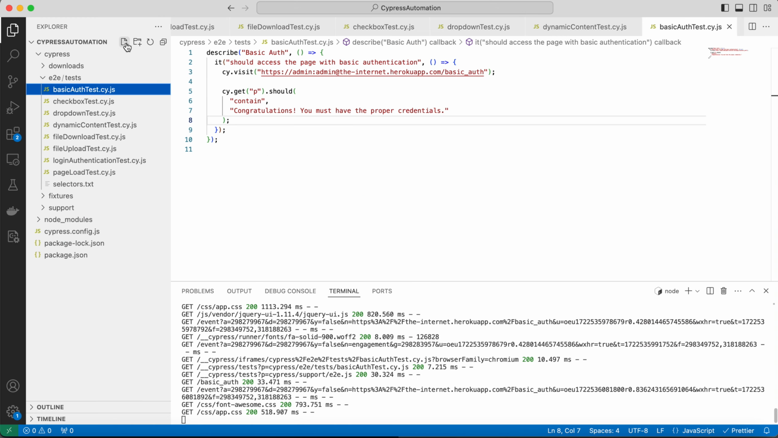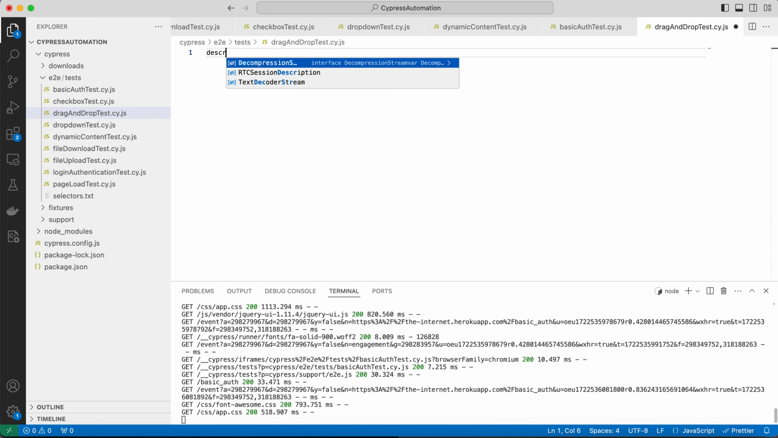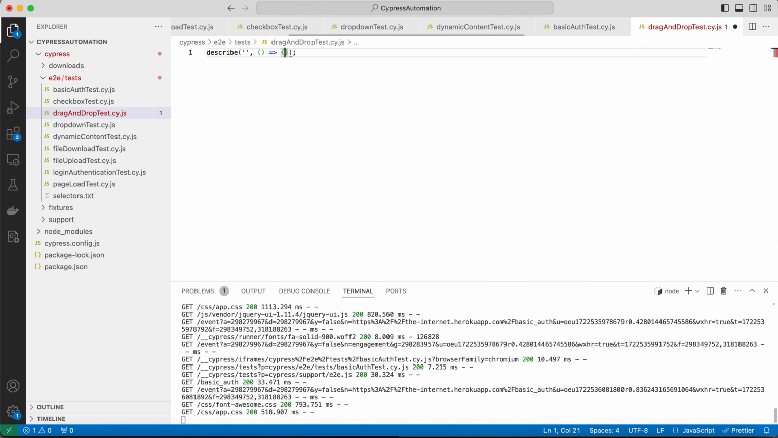Yeah, so let's create one test file with the name drag and drop test dot site.js. So here it's describe. Same thing. Describe takes two arguments. One is a string and the other is an arrow function. In the string we can say it's a drag and drop test. So, drag and drop.